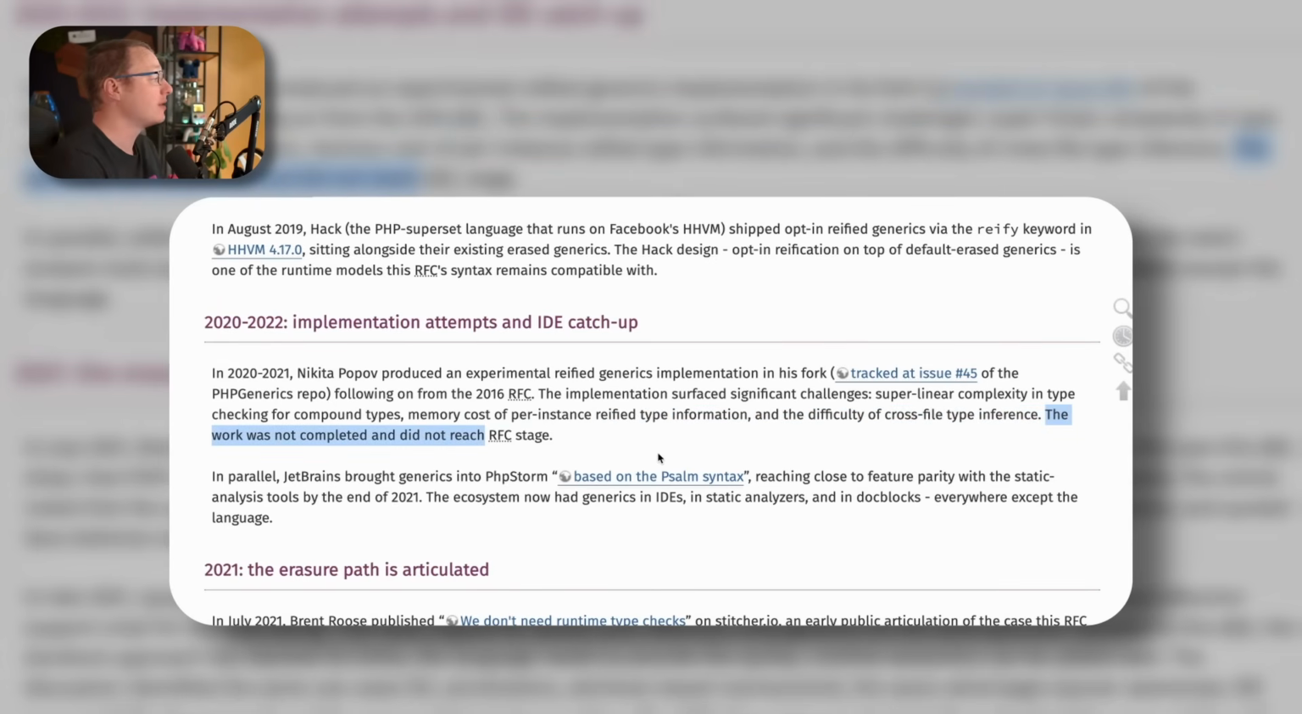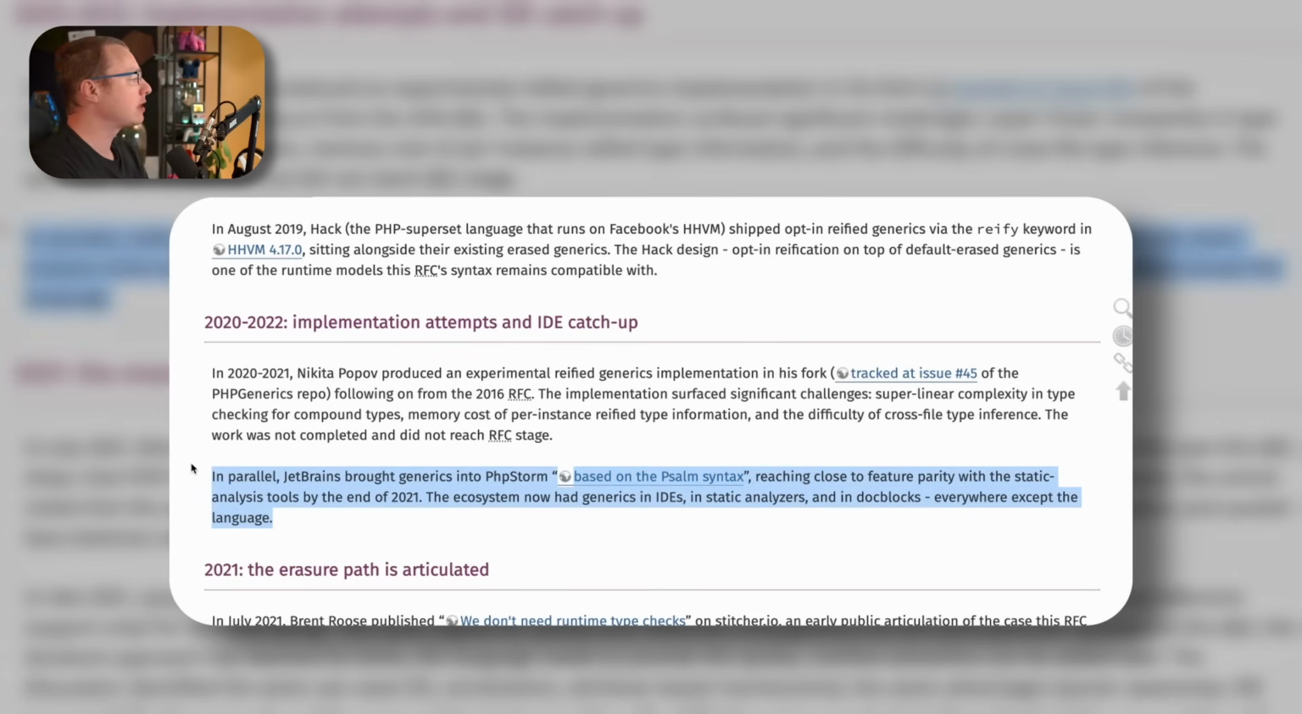Again, reified generics are not viable in a language like PHP. In parallel, JetBrains brought generics into PhpStorm based on the PHPDoc syntax because there was no convention, and PHPDoc was the biggest one back then.